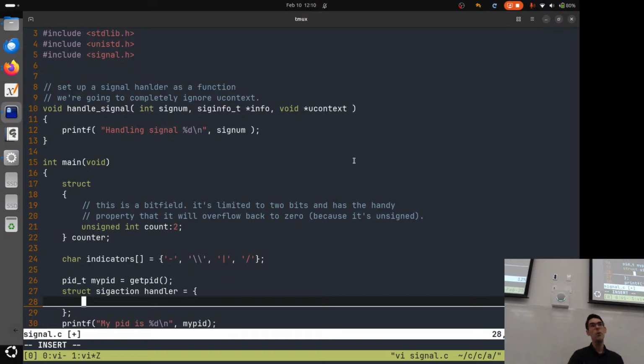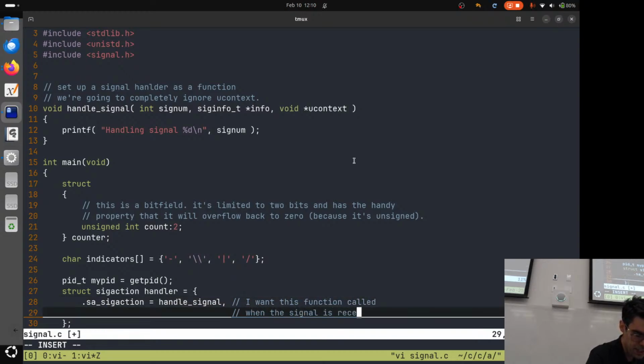Again, I'm just going to tell you what it is for now, just to get us moving with this. The first thing that it takes that we want to set in here is this thing that's called sa_sigaction. And I want to initialize this to the function that I want to actually handle the signal. So handle_signal is saying here, I want this function called when the signal is received. So when my process receives this signal, that's the function that should get called, and it has to have the signature that I've described above.